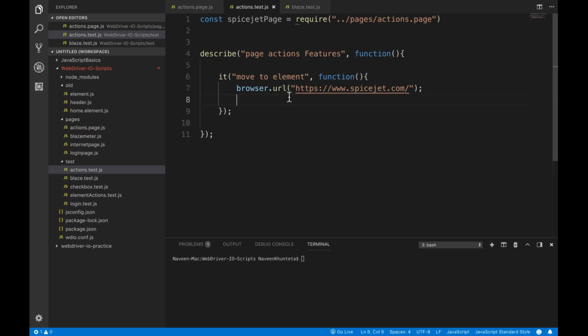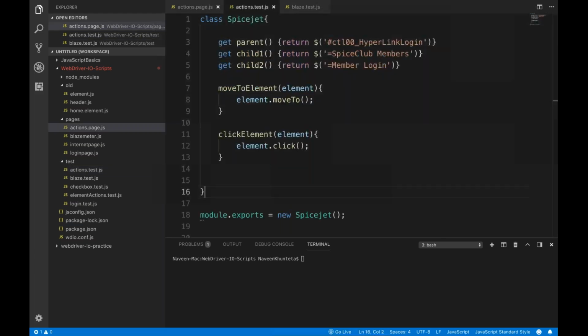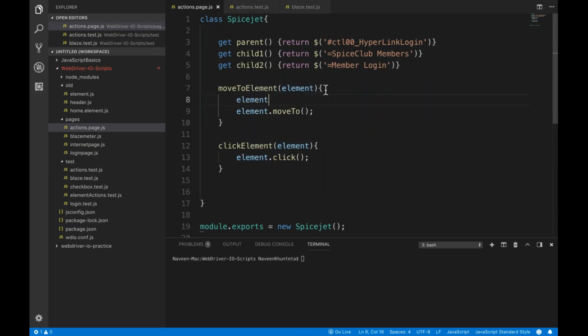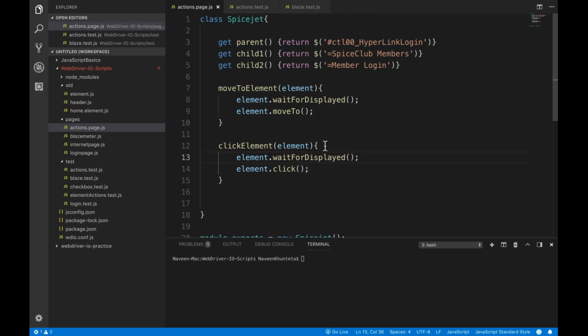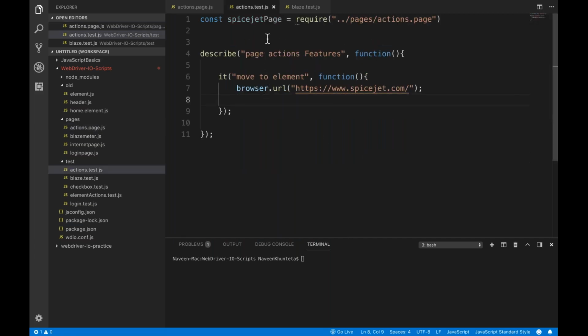And after that, we have to start giving. Okay. So what I'm going to do before that, I simply go to my actions and first I'll check that element dot wait for displayed. Also I'll be writing the same thing over here, wait for displayed. And you just do this, and then you simply write SpiceJet page dot.